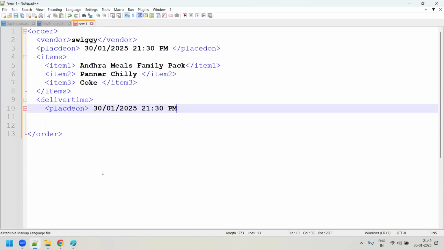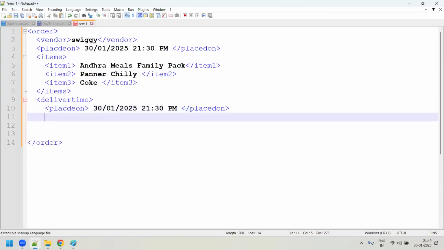Okay, this was the order time, right? When you ordered it, actually. Placed on, okay. When it will be delivered, actually, or the scheduled time? Yeah, scheduled time. So when is the schedule, when it's going to come?